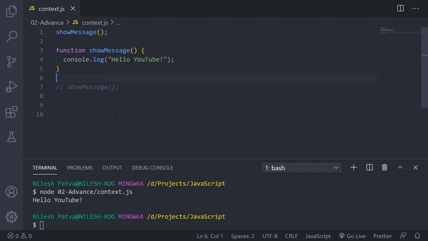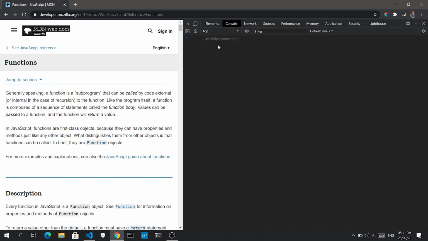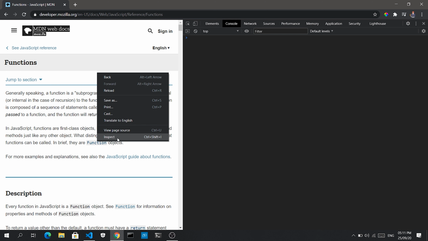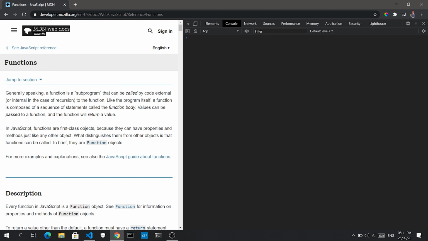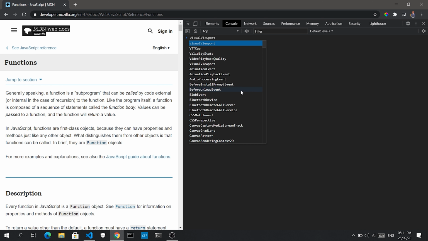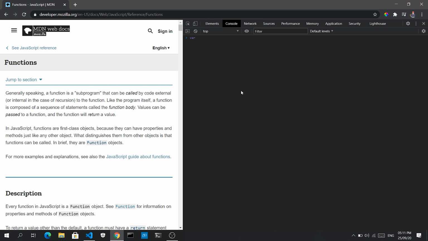You can go to your browser, and you can open the console by right clicking and inspect, or you can just press the F12 key, and this is the developer tools we have seen earlier as well. So inside your console, you can declare one variable. Let me name it name equals Nilesh here. And once I declare it, I can access it directly using my variable name, right?